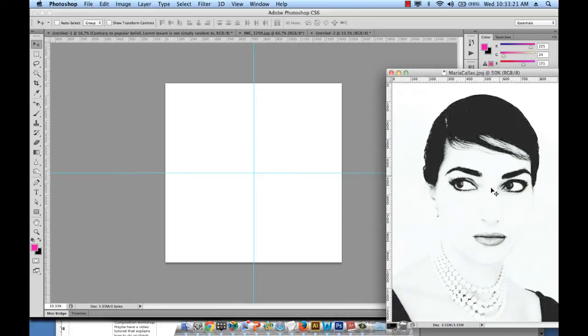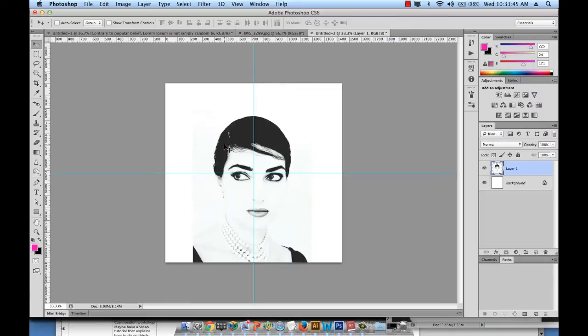Once you do that, you will see that you are now able to see the image of the opera singer and your canvas. So you need to see both in order to be able to drag this image from where it is onto your new canvas. So let me go ahead and do that. Click on her image and then drag it towards your canvas.